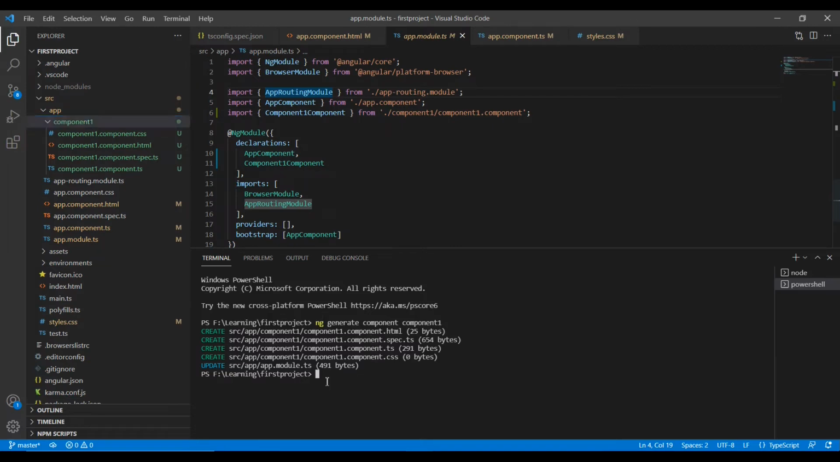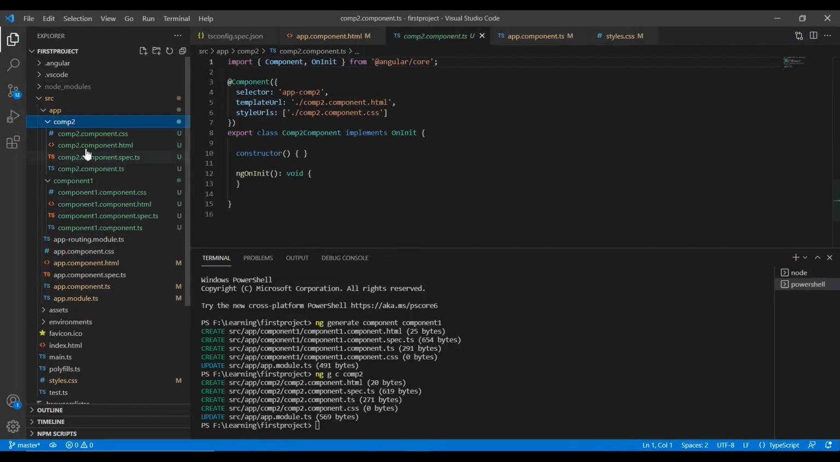As I said, we can use shortcuts instead of generate and the full name of component. Let me try that here: ng g c, and our component name is comp2. See, again the 4 files are generated, but only the command is different. The first time we used the full name, and the second time we used the shortcuts, but the output is the same. The component is a big topic; we will see it in our upcoming videos.